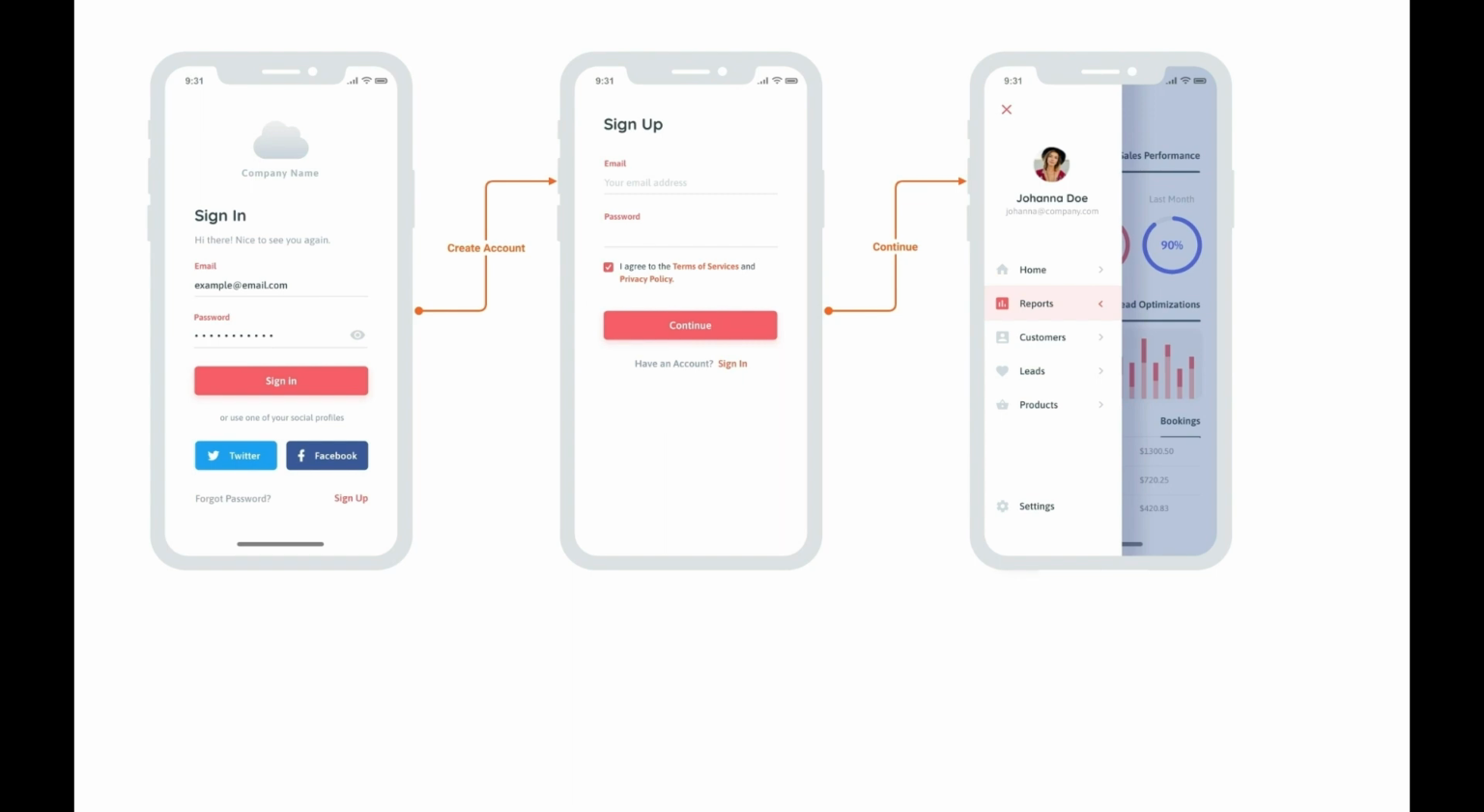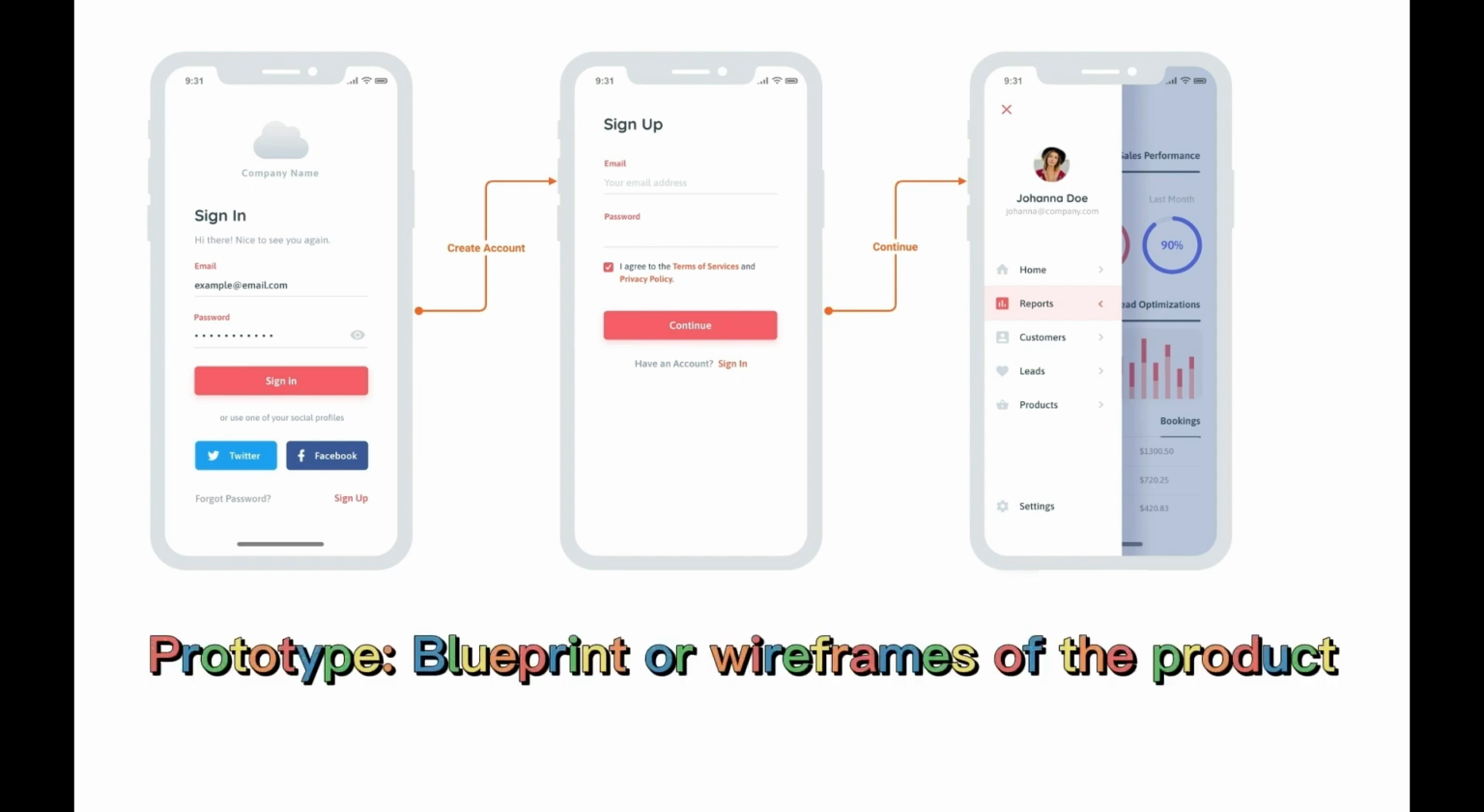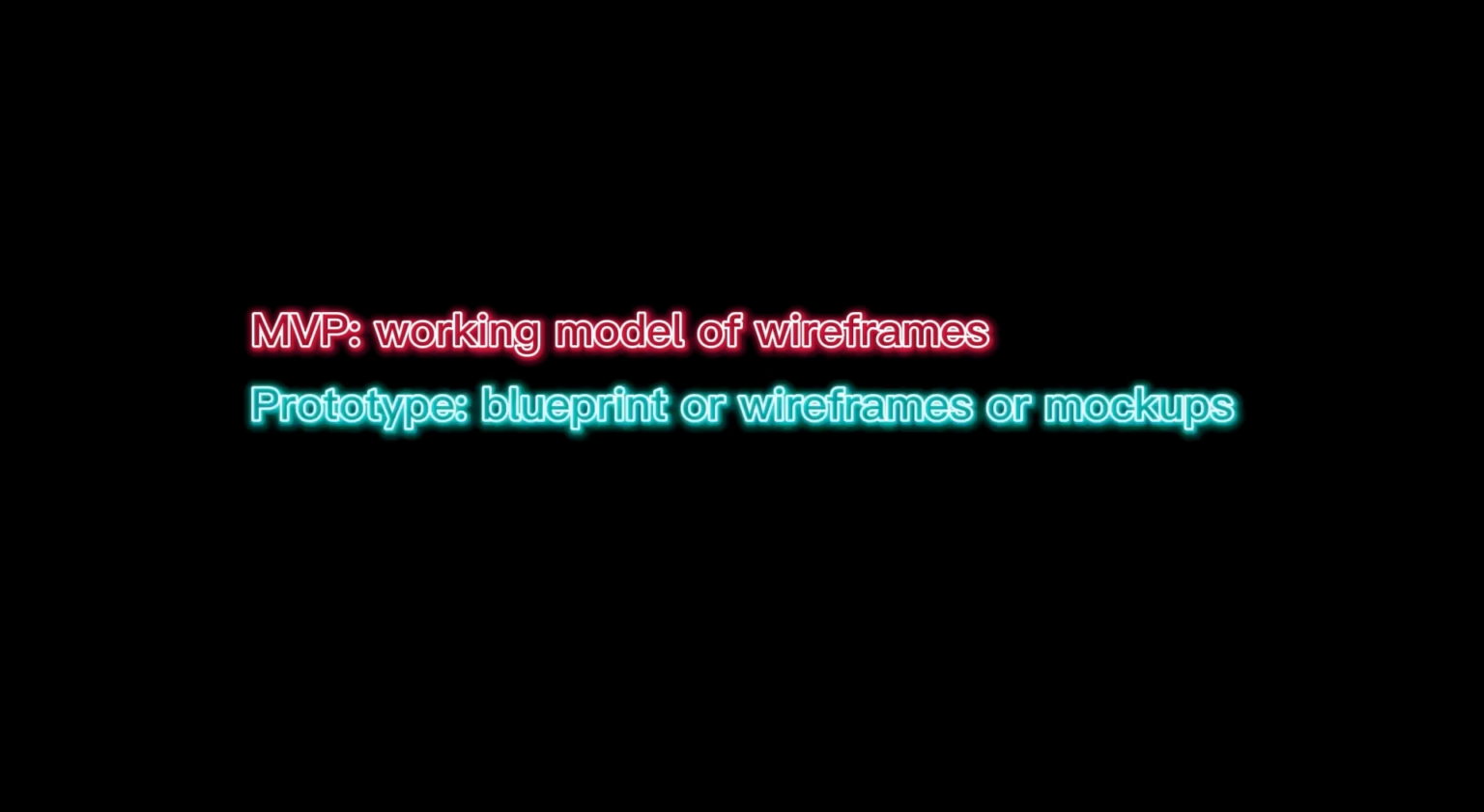Let's understand it. Prototype is the blueprint, or we can say wireframes of the product. You can see in this image the drawings of how the login screens will look like. This is created in the initial phase and is given to the development teams for creating the working model of these screens. So the difference between MVP and prototype is MVP is the working model of wireframes and prototype is the blueprint or wireframes, or we can call as mockups.